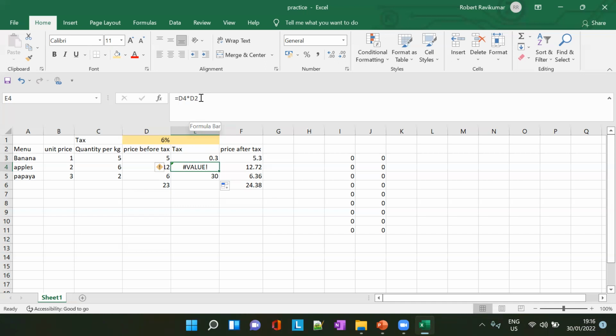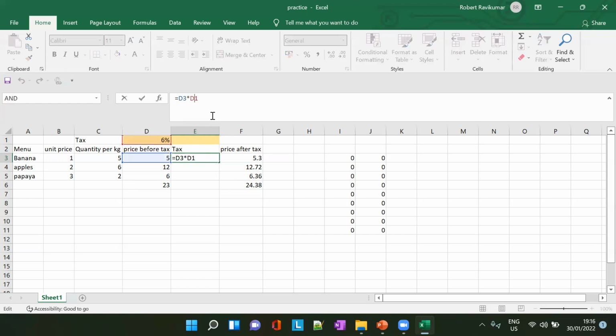Okay. But it changed automatically to D2. But we don't want that to happen when we copy. So for that, what should we do? We don't want to change the value when we do the copy. We need an absolute reference for it. So an absolute reference doesn't change the value. So what should I change here before I do the copy? Okay, so add the $1. Okay. $1 alone is enough.